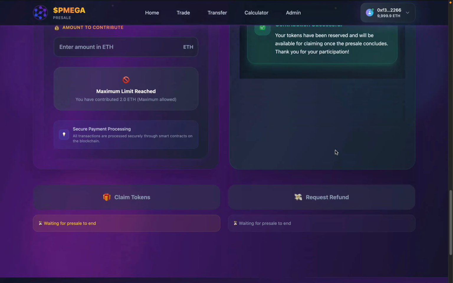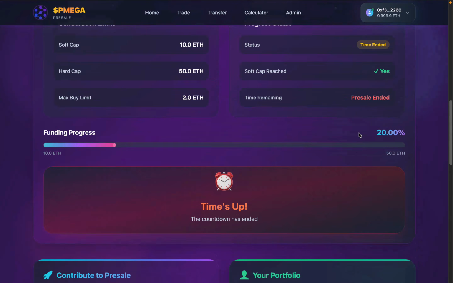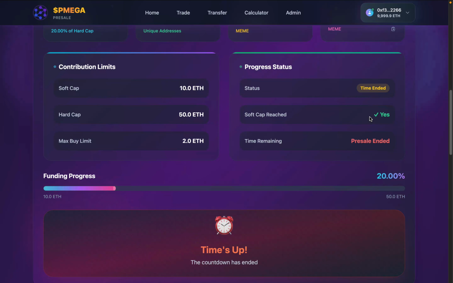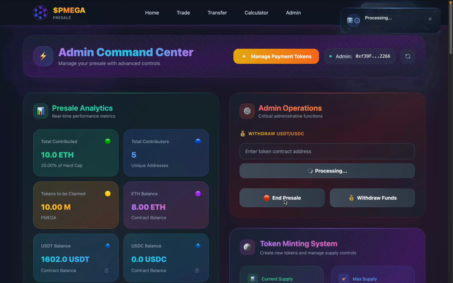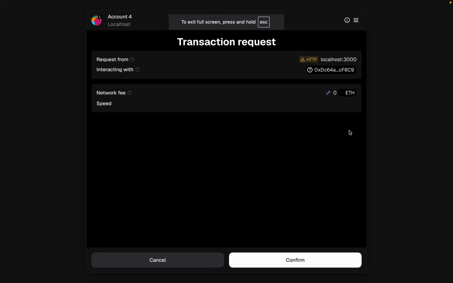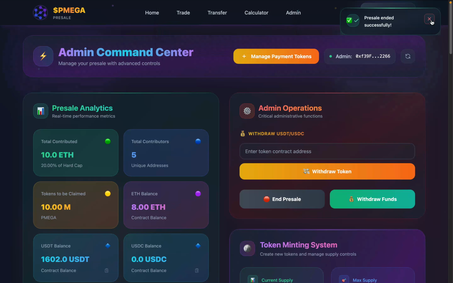Now this option would be available to make the claim for the airdrop or I can get the refund, but our pre-sale is successful. So as an admin, I have to simply end the pre-sale manually. I can simply click on this, and this is the first function you have to call once the pre-sale is over as an admin. So I'll click on this end pre-sale and it's going to perform the transaction. I'm checking the changes, click on confirm, and here you will find the pre-sale is ended successfully.